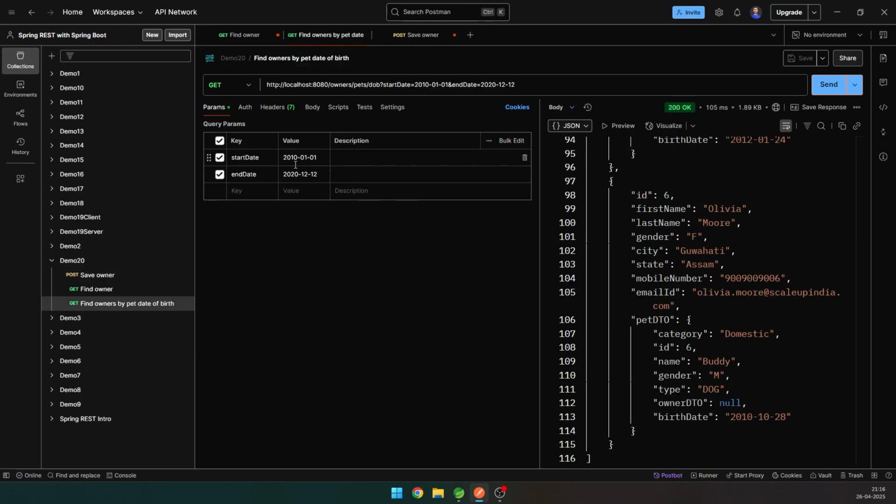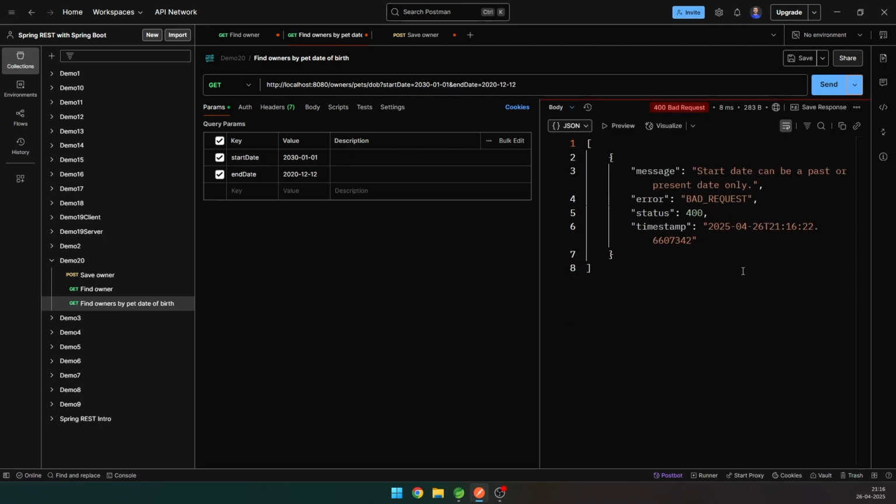And in this one also, if we give something wrong, let's say this year is in the future, let's make it 2030. In that case also, we will get an error, that is, start date can be past or present date only. So again, this is going to look something like this. This is just a revision for those who are just watching this video. Otherwise, if you want to learn these things in detail, then you need to watch all these demos in the same serial order. That is something you need to do.